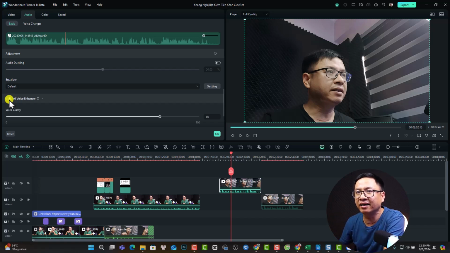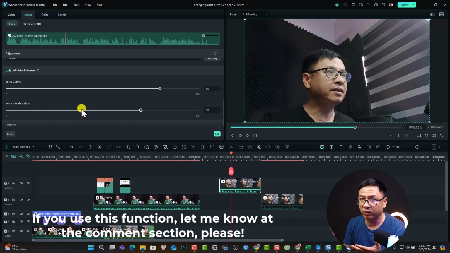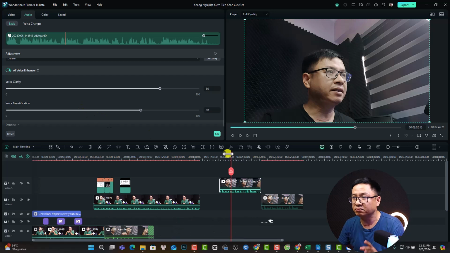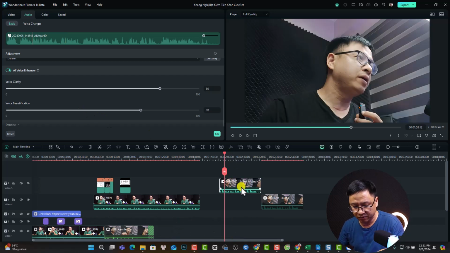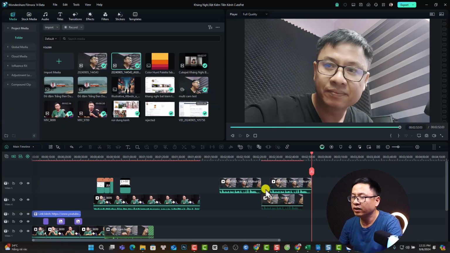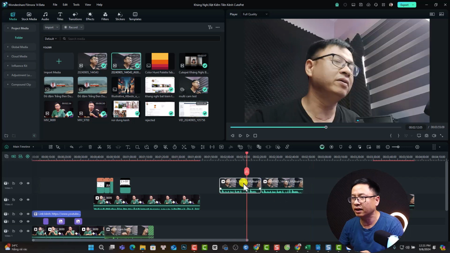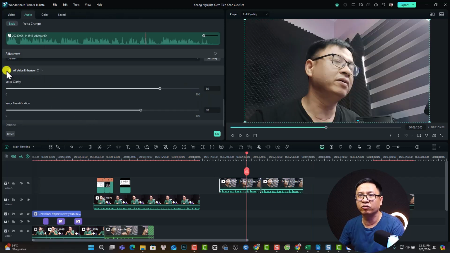So we can enable it, and you see voice clarity, so we can adjust like 80% or 100%, and voice beautification, something like improving your voice. By the way, I don't see the difference, but let's compare it. Okay, so Control C, I can paste it right here, so we can have the first one, the original one, without the effect, and the second one with the effect. Okay, so we can just put them side by side. So this one we can disable the AI voice enhancer.